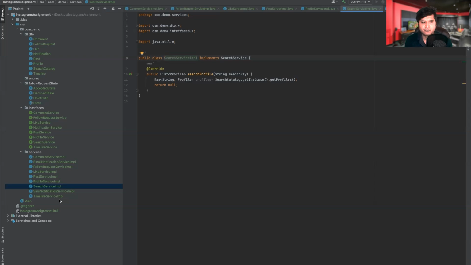Supposedly tomorrow, going forward, Instagram introduces Reels also. So what all changes will you have to make, or how would you add Reels to it? First of all, for a DTO, you can have Reels as the DTO. Then what will you have? Because you can have comments also on the Reels. You can like a Reel. You can like a comment on the Reel also.